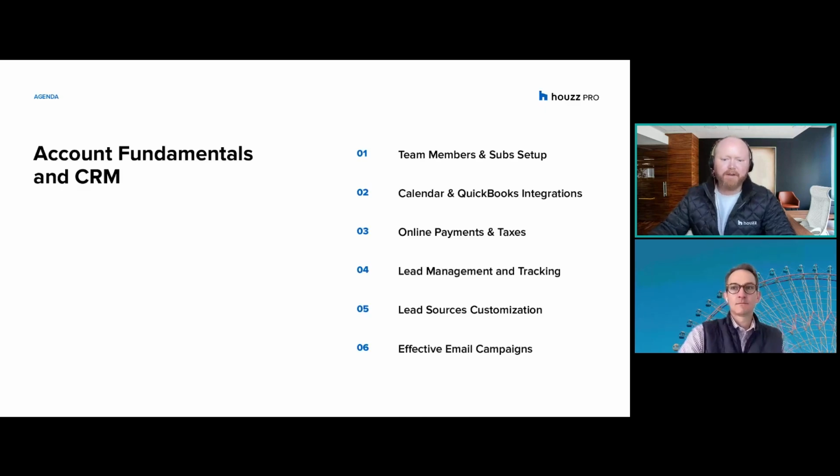Some of the things that we're going to cover today, specifically as we go through our tour, we're going to be talking about how we add members of our team and get set up working with subcontractors, how we send out those invitations, and how we integrate our calendar and our QuickBooks. If we are integrating with QuickBooks Online, that's something the Houzz Pro software does. We'll also cover getting set up to receive online payments, making sure our taxes are in line as we manage our business through this, and then some lead management and tracking: how to source leads and put proper sources on them to be able to stay organized as a business.